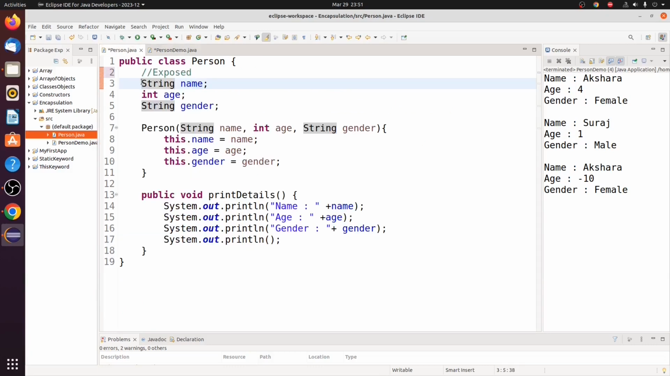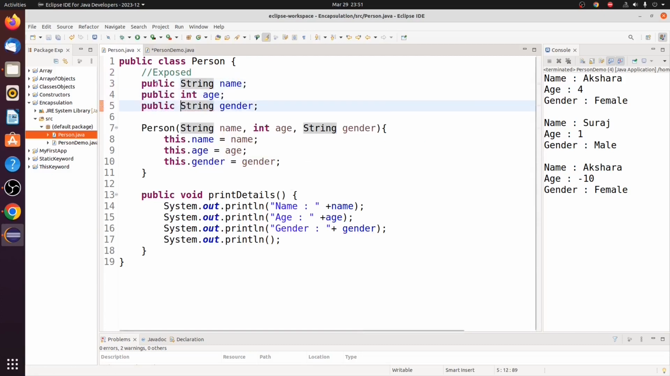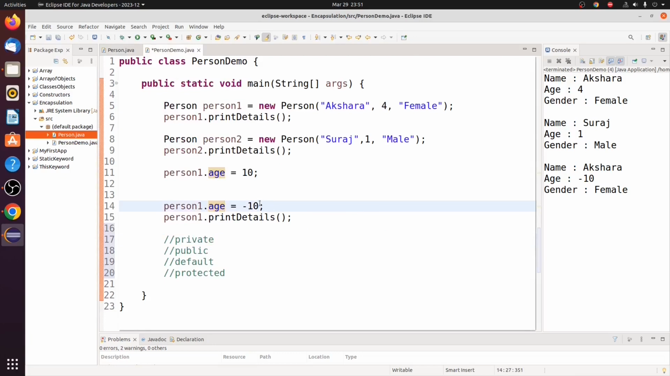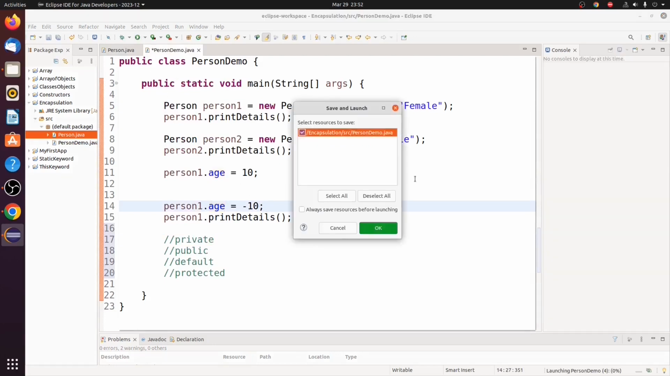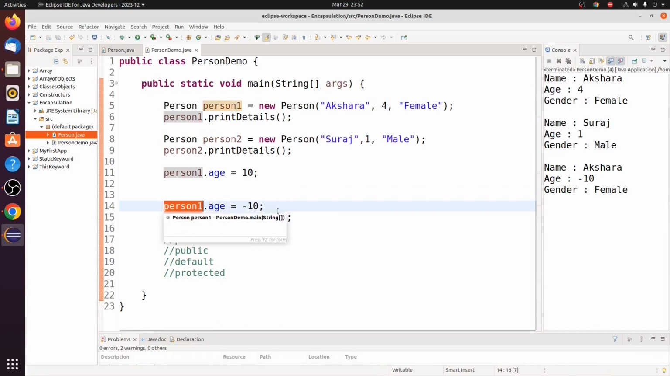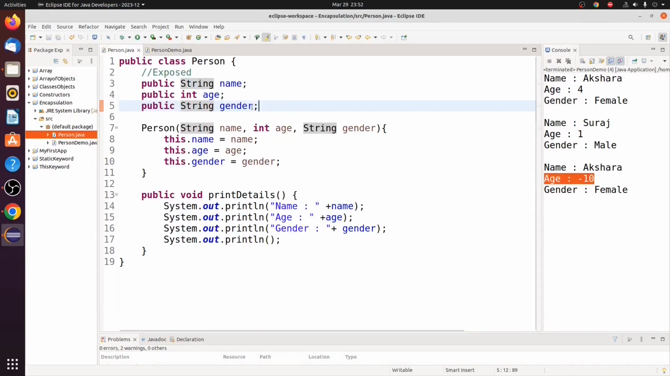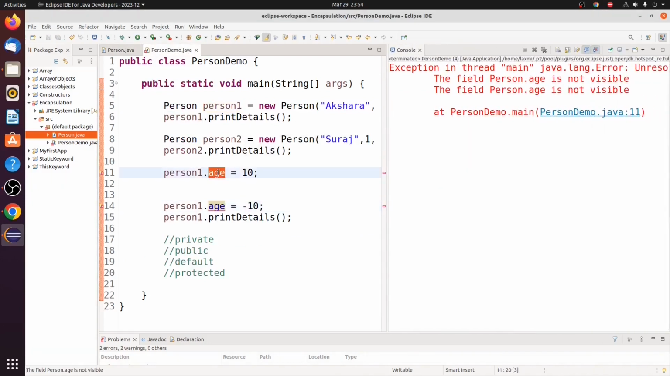For simple understanding, let me change this code. Now also all these members can be accessed from other classes. Let me run this. Now this person 1 age is set to -10, meaning this data is exposed to other classes. To hide this data, mark your instance variables with the private access modifier. If we run this program after changing these access modifiers to private, now this age cannot be directly accessed from this person demo.